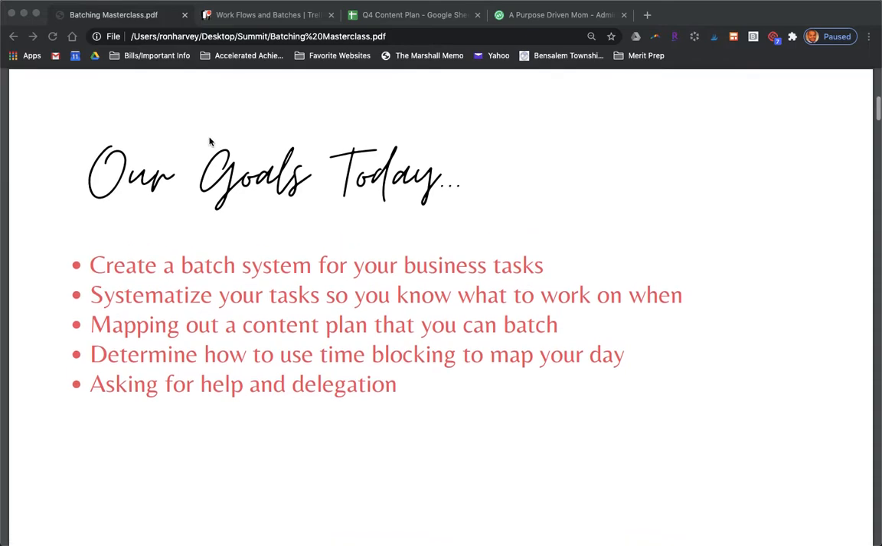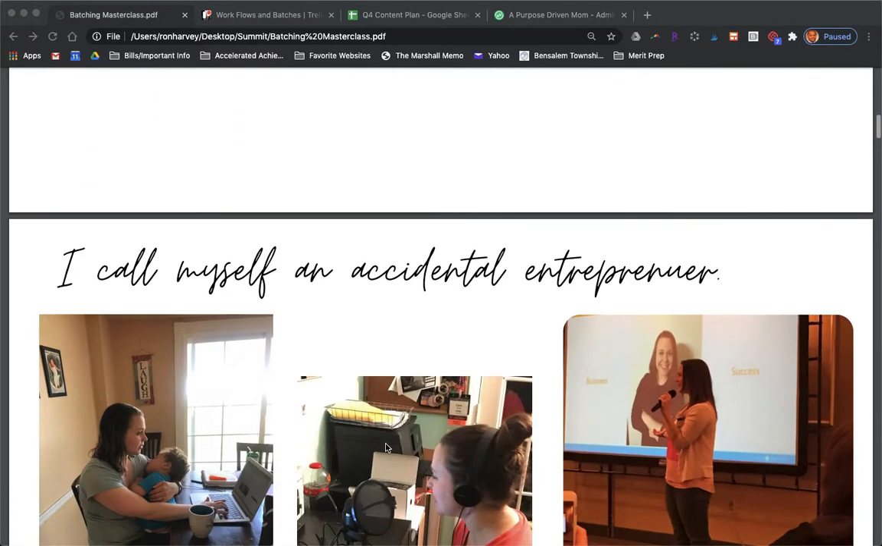A few things we're going to talk about in this session. We're going to create a batch system for your business. We're going to talk about how to systematize your tasks so you know what to work on when, mapping a content plan, time blocking, and delegation. So we're going to cover a lot in this session. Again, this is a high-level overview, but it is very action-packed. So please take some notes. I talk a little fast, but I'm going to make sure that by the end of this, you have left knowing how to create this batch system, and hopefully you've gotten a little bit of work done too.